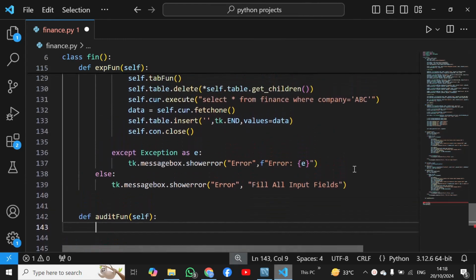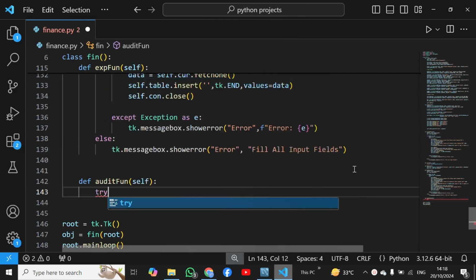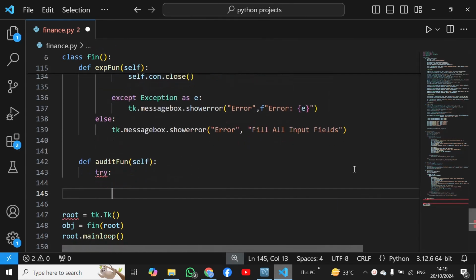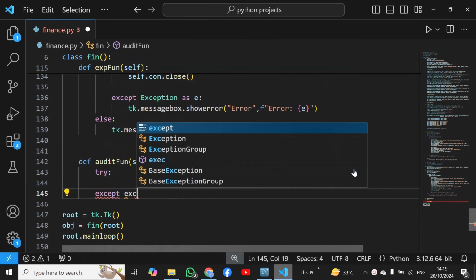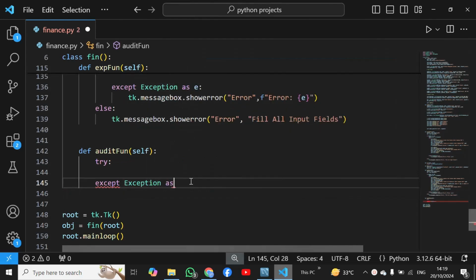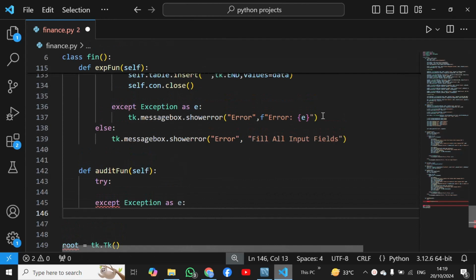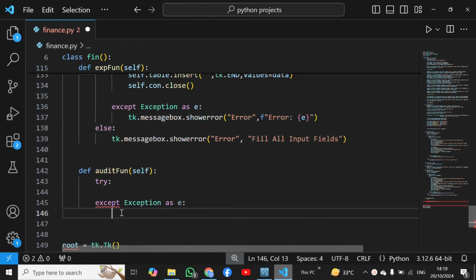So now I have to get total expense, and then I have to get total income, and then we have to perform some calculation. In this way we will be able to print our audit. So here I will use try block, and then except block. Except Exception as e. And now I will copy this statement from here, and then I will paste it right there.